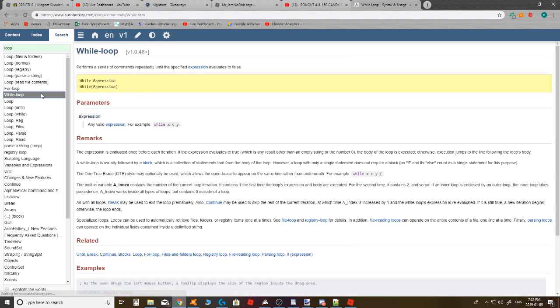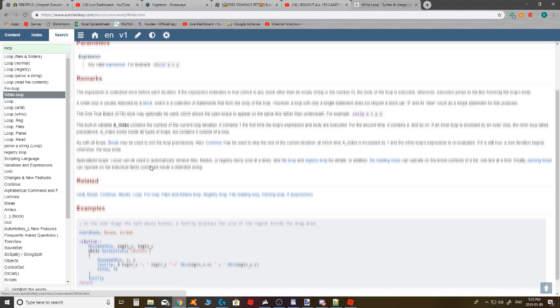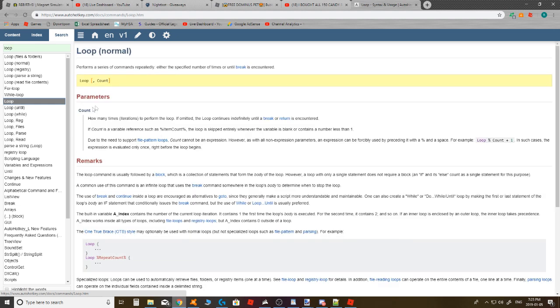I wonder what this is. Actually, let's have a look. While expression. Any valid expression, for example, while x is greater than y. That's totally cool. So I'm not sure at what instance I would use this, but just for example, while x is greater than y, so if your x coordinate was higher than y maybe, or those would probably be variables in something. That's pretty cool. But if we go to basic loop here, this is all I use.